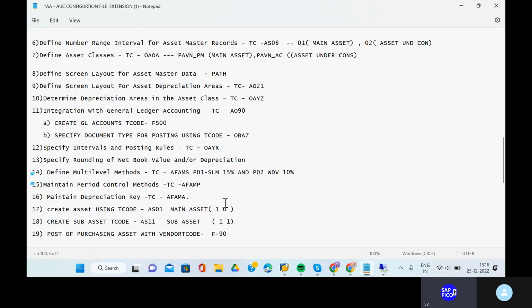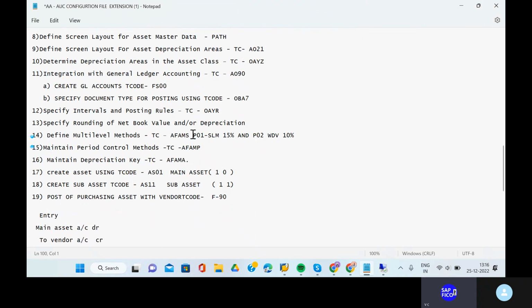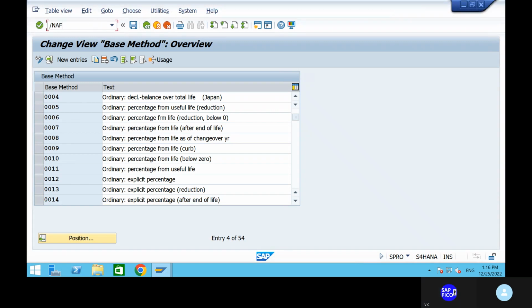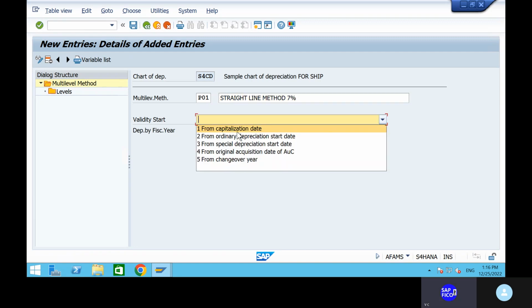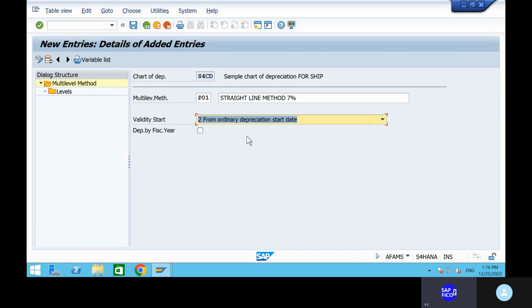Can you go to the transaction code AFAMS, that is define multi-level methods. Go to the new entry, Pawan, and give the multi-level method P01, straight line method depreciation. How much percentage do you want to calculate? Straight line method depreciation is 7%, and validity is from the ordinary depreciation start date.